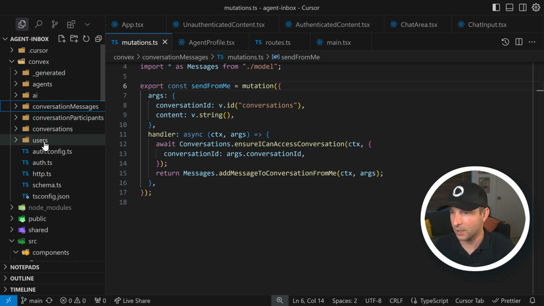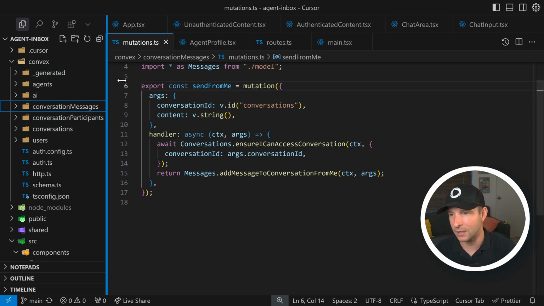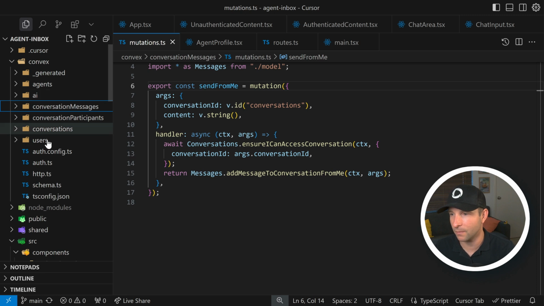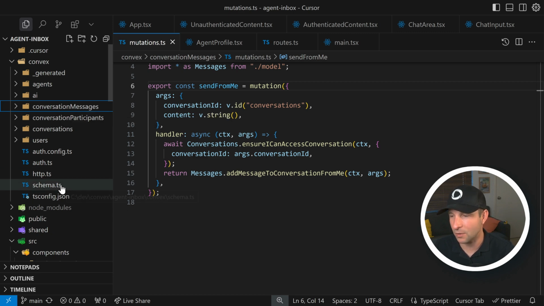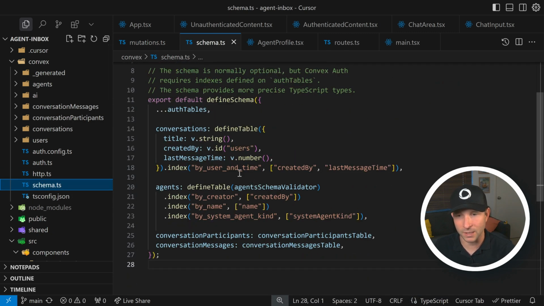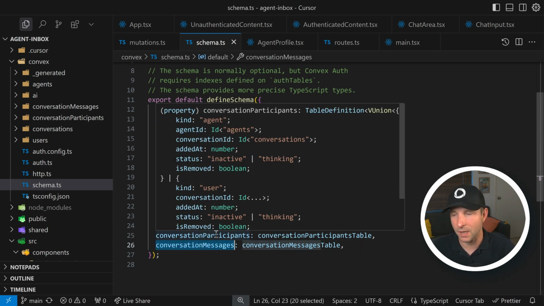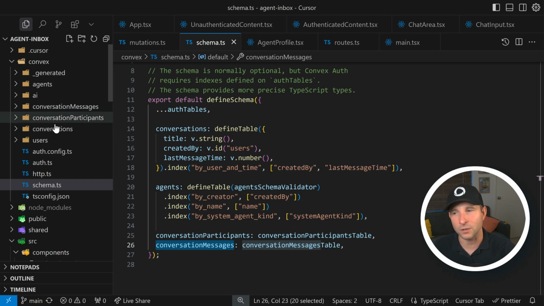I'd like to quickly talk about how I like to structure my Convex folders. I usually break them down by feature, or the main entity in the application. If we look at the schema, these are the tables we've defined: conversations, agents, conversation participants, and conversation messages. That's how I generally break down my folders. We have another one here for AI, because it's large enough and covers other features that I thought I would break that one out.